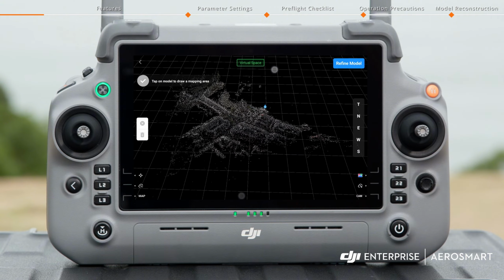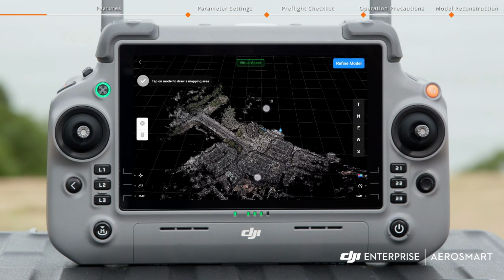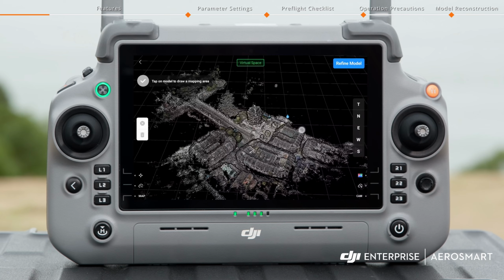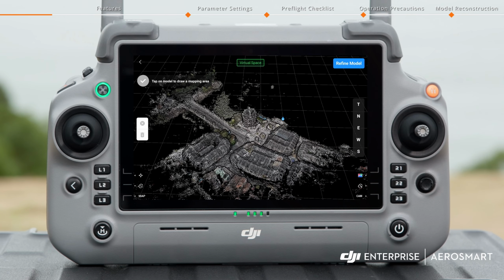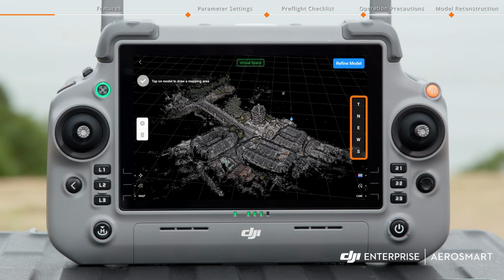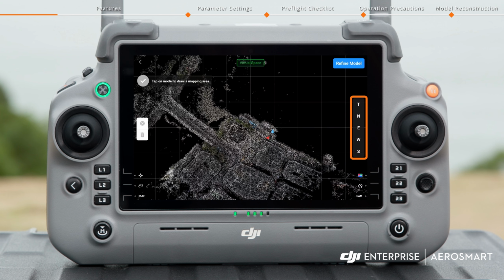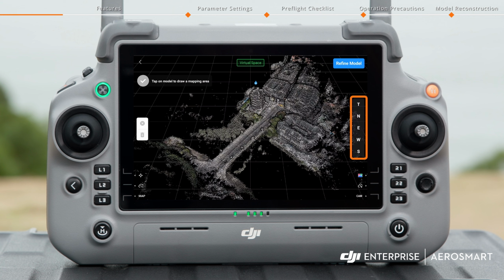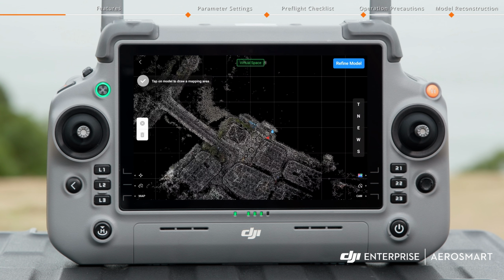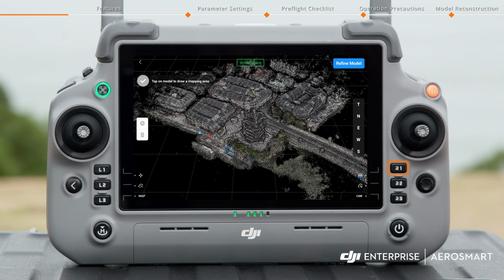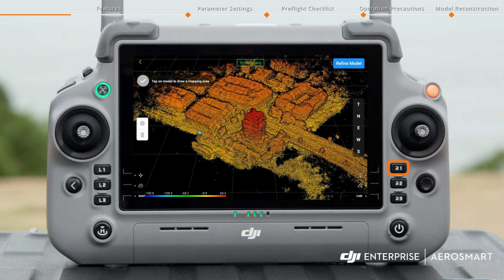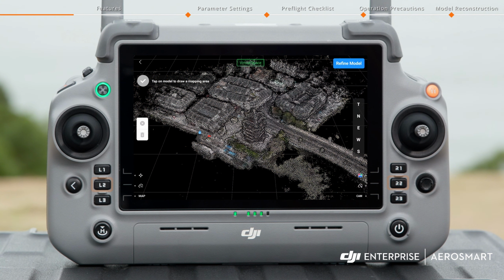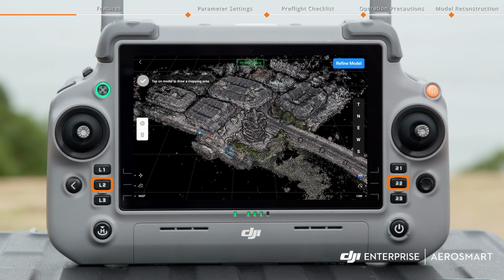Swipe the screen with 2 fingers to zoom in or rotate the model. Swipe the screen with 1 finger to move the model horizontally. In the right toolbox, tap T to switch to the top view. Tap N, E, W, S to switch to the north, east, west, and south views respectively. Press the R1 button to switch to the point cloud RGB mode. Press the L2 or R2 button to decrease or increase the point size.